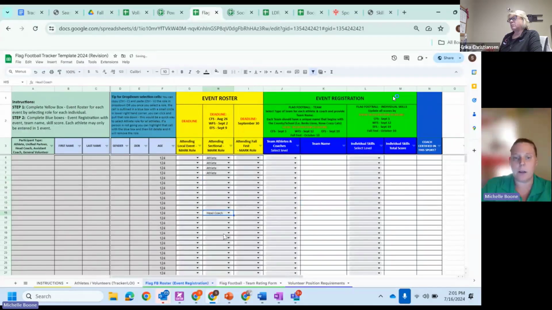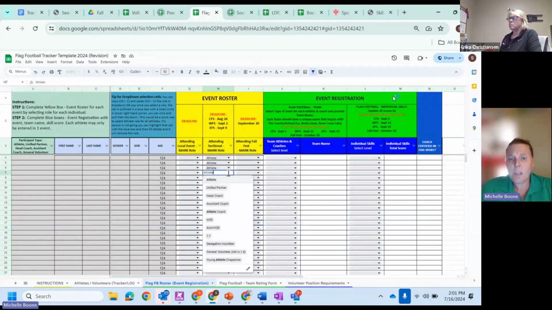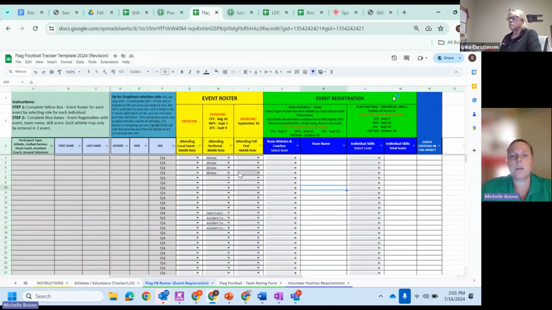If you've got some coaches that are down here, maybe you've got a head coach and maybe a few assistant coaches. So for every individual, right, every row, you would just mark the role that they're going to play at that event. There is a little kind of trick here.